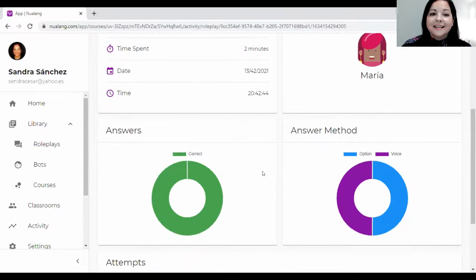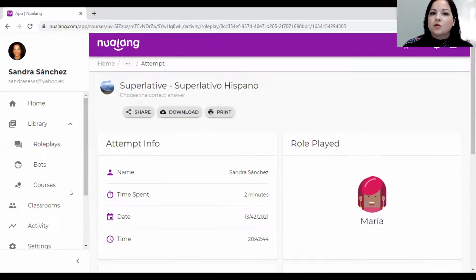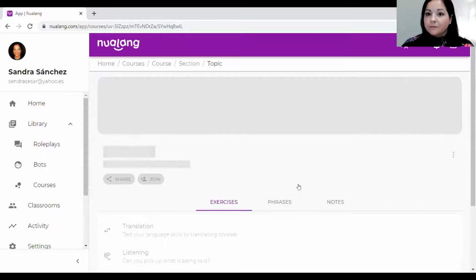So if we go, it tells you the name of the student, the time spent, 2 minutes. That was fast, very good. All the answers were correct, and the answer method as well. So this student used the voice and used the option, picking the multiple options as well, and the attempts. So we can see it here. The script, she picked the option, and for this one, she used her voice, the recording feature of the role play. So this is where you can see the activity that each student is doing.